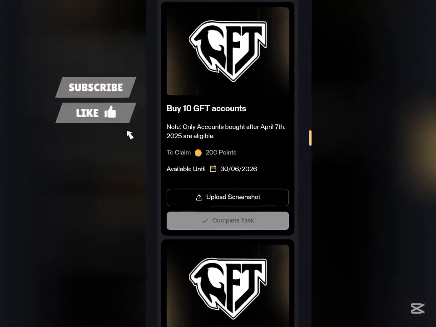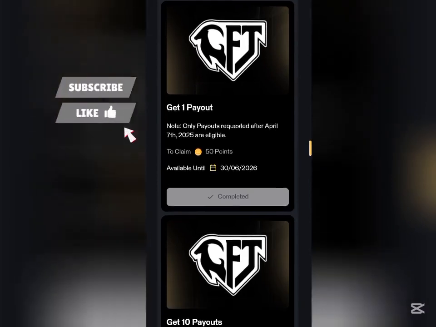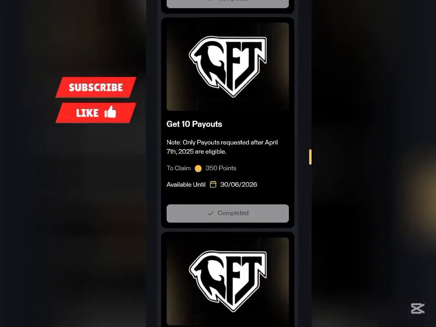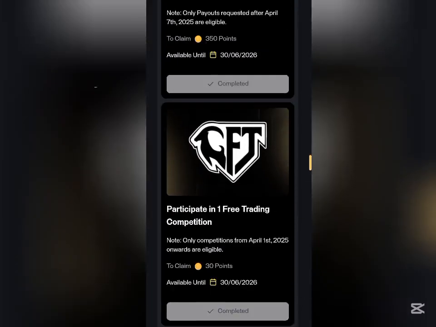You can leave this, buy 10 accounts. I will tell you what I did to accumulate up to 1,400 coins. So, like this, get 10 payouts. I took someone's payout receipt and I uploaded it here. They approve it. So you can do that. Just go to Discord, look for payout receipt. Just scroll down, old payout receipts that were posted. You bring it here and you upload.